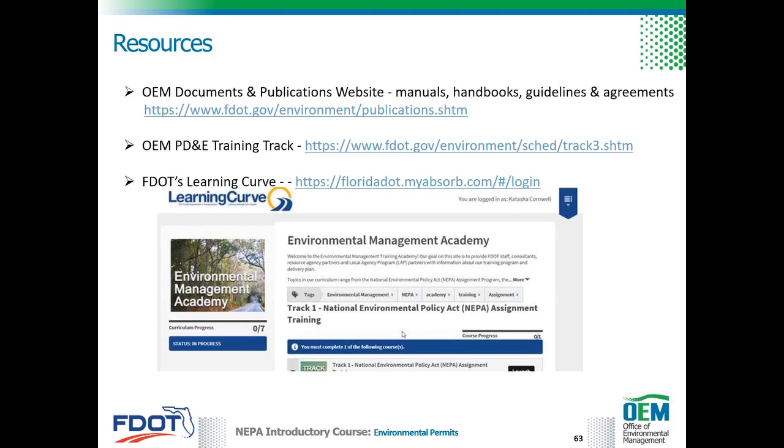The Office of Environmental Management maintains a documents and publications website that contains all relevant manuals, handbooks, guidelines, and agreements. Key references pertinent to this training include the Environmental Management Academy course catalog, which is in FDOT's Learning Curve. The Environmental Management Academy course catalog is also available through the OEM PD&E training track.